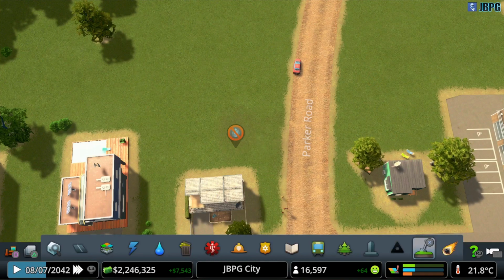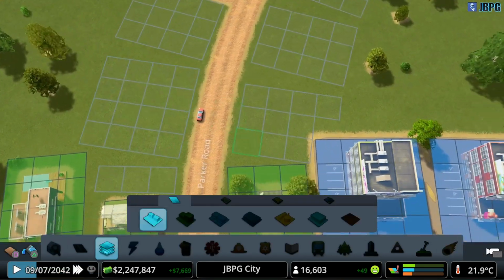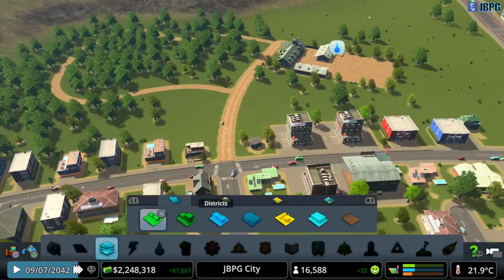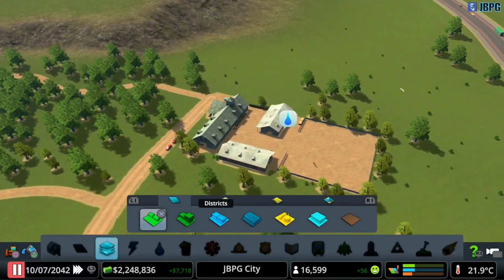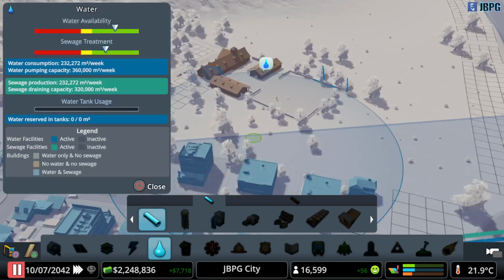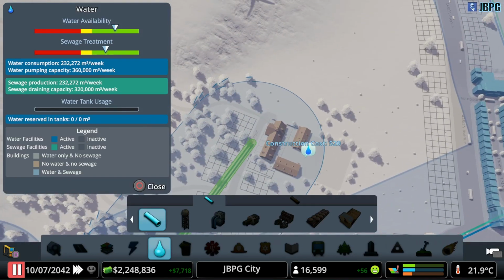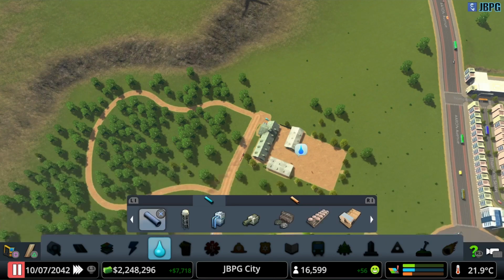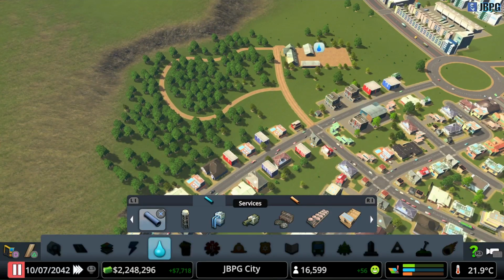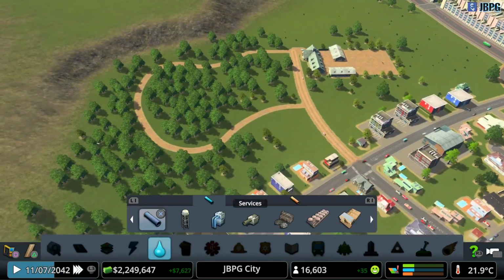I need to do a little bit of restructuring on the zoning. Take that out, take that out. There we go. I'm going to pause for a second, just while I try and drop in some water like that. Hopefully that'll be enough coverage. It is, excellent.